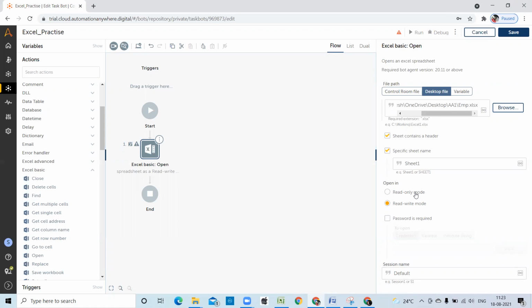You can see read only mode. So the Excel file opens in the read only mode, which means we can only read the data from the Excel file, and we cannot write anything in the Excel file, and we cannot update or delete any data. So only read is possible if you are selecting read only mode. So now I'm selecting read and write mode. So I can read the data from the Excel file as well as write the data into the Excel file. In case your Excel file is password protected, then select the checkbox and enter the password.